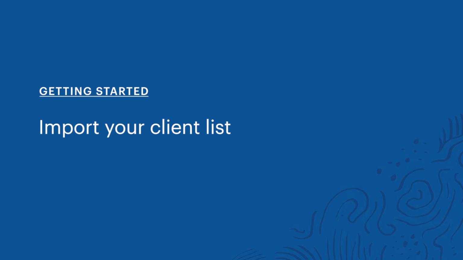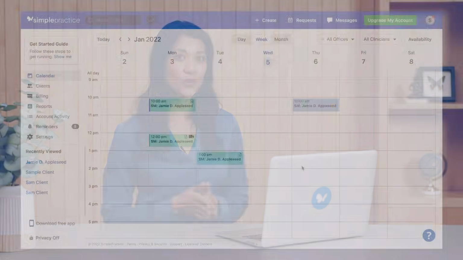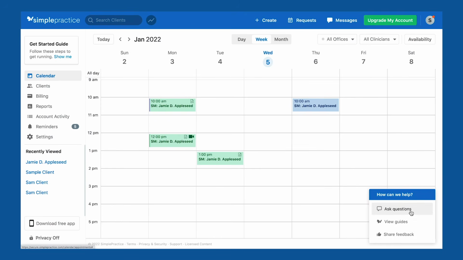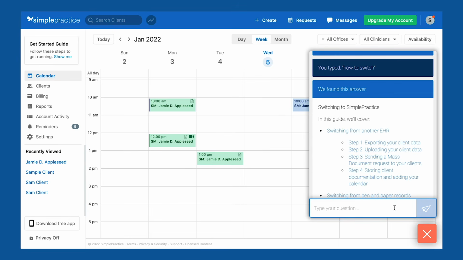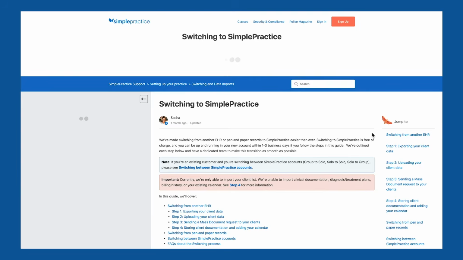Next, import your client list. To get the most out of SimplePractice, you'll want to try using it with your actual clients. We've made the process easier than ever, and we offer a detailed walkthrough of the 3 steps to import your client list on our Help Center. You can find this by searching the Help Center for How to Switch to SimplePractice.